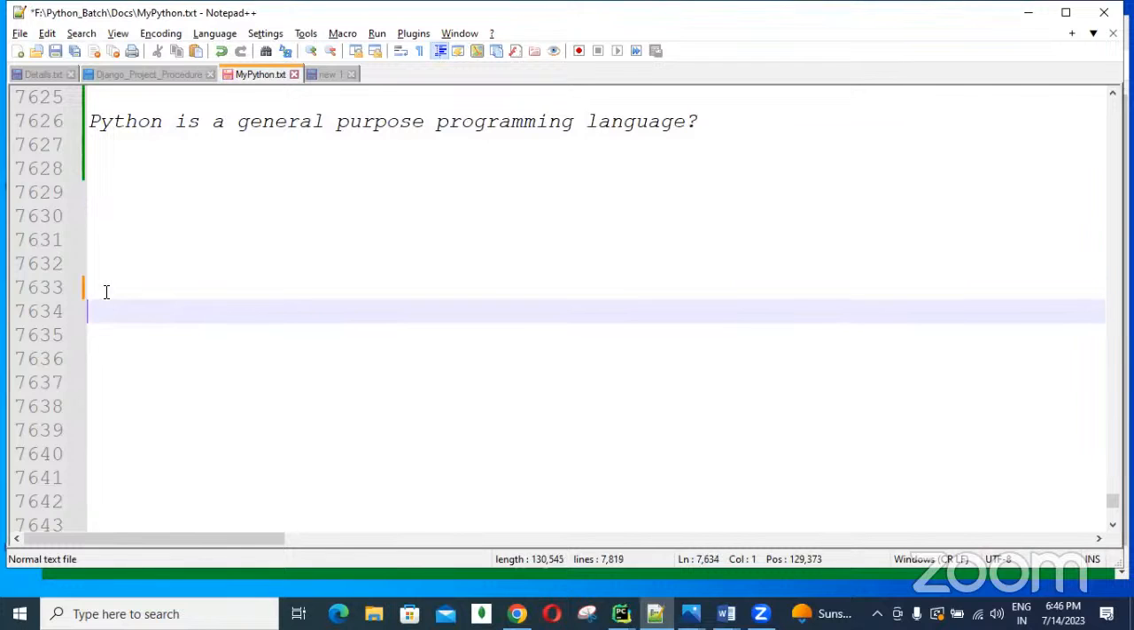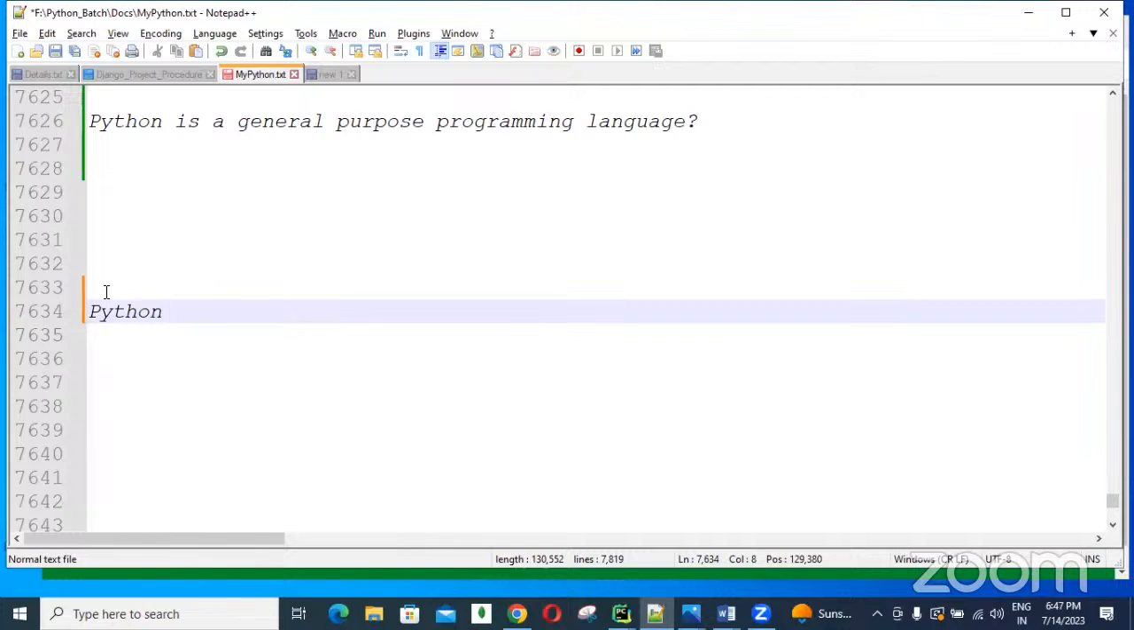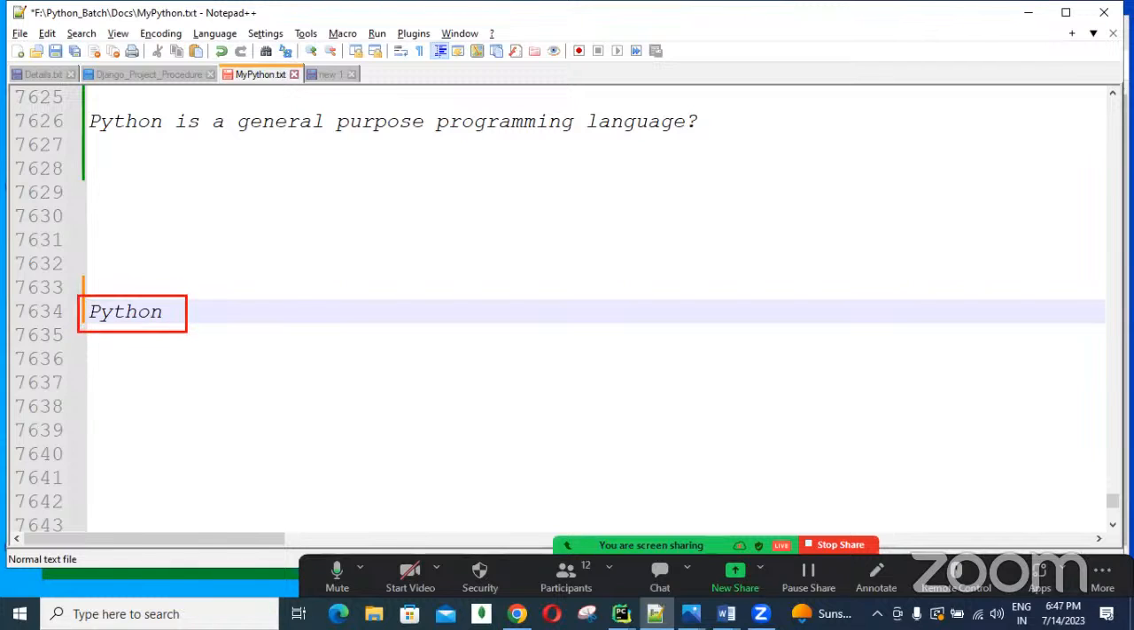It means that after learning the Python language, we can learn a number of courses. For example, this is my Python. Here we can learn artificial intelligence, data science applications, and data analytics.